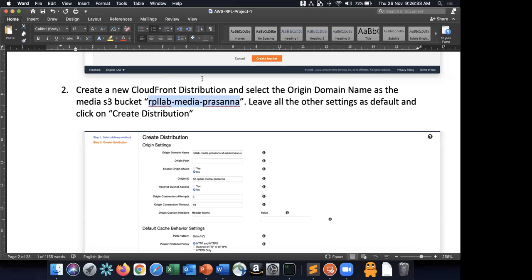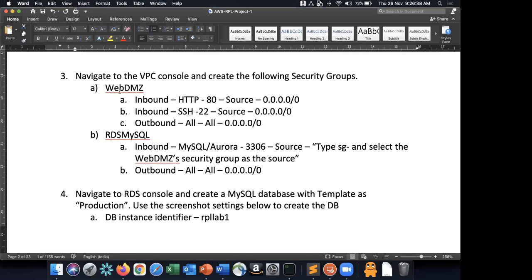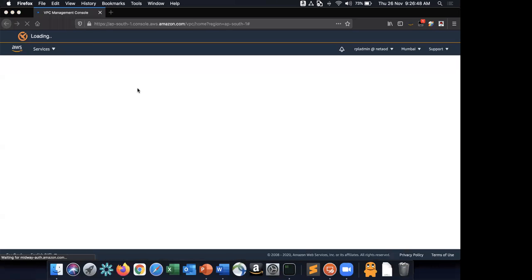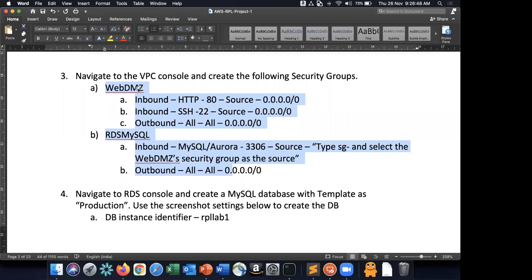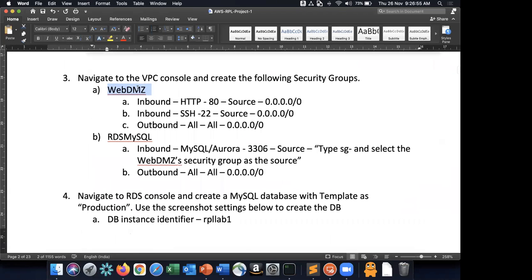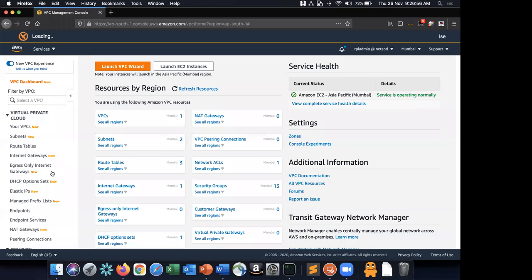Come to the next step. Navigate to the VPC console and create the following security groups. You have to create two security groups, Web DMZ and RDS MySQL. I think I already have them, but I'll just walk you through. You can use the same names wherever I've given names, so that you'll be able to follow the instructions clearly and you'll not get confused along the way.